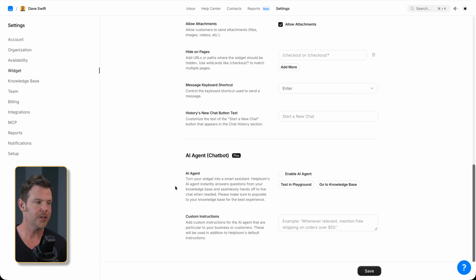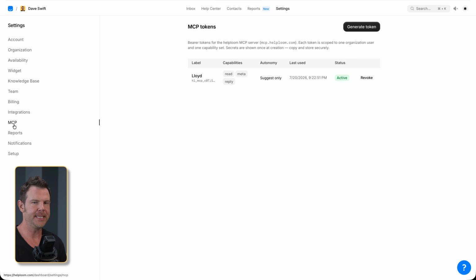Now, before I turn on the AI agent over here in the widget settings, there's one more thing I want to show you, and that's the MCP component. This is very cool, especially if you're a little bit more of an advanced AI user. If you have Claude Desktop, or if you have a Hermes agent or an OpenClaw agent, you can use MCP to connect your agent into HelpLoom and actually respond to customers for you or to create knowledge-based documents.